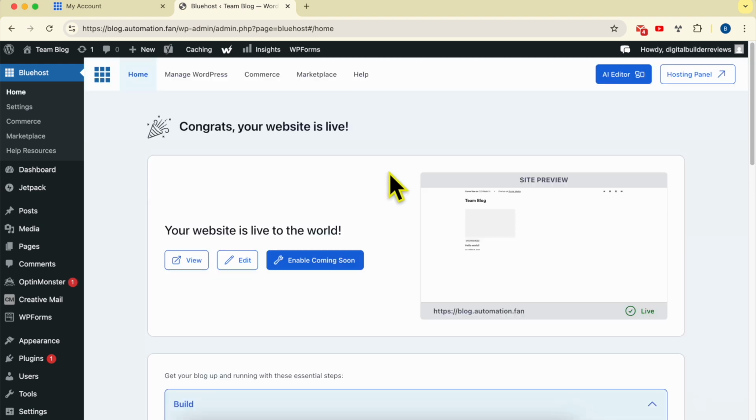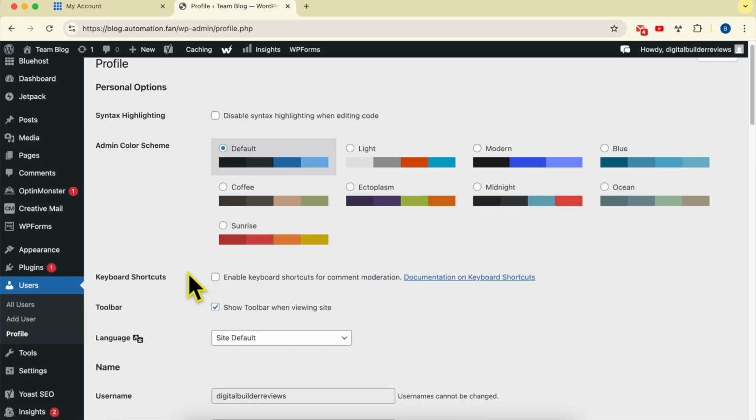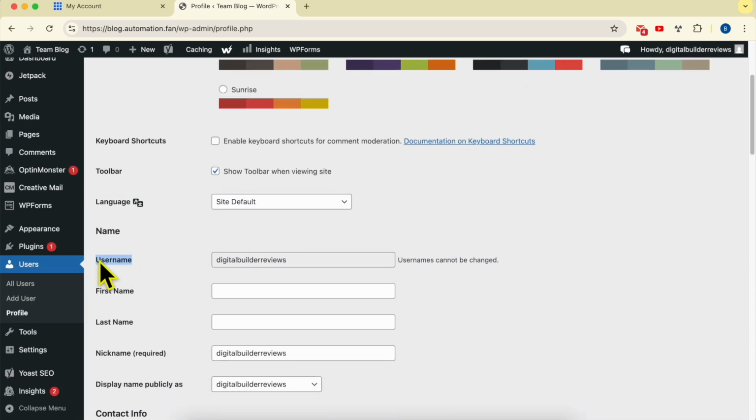Now to find your WordPress username and password, simply go to users and click on profile. Scroll down next to username. This is the username that you can use to log in to your WordPress dashboard.